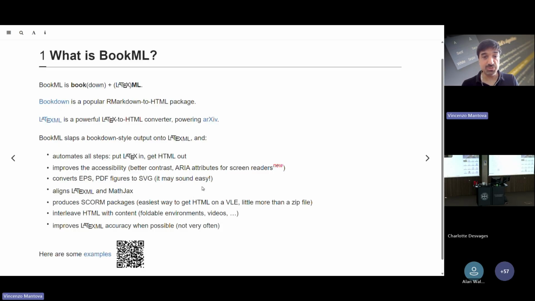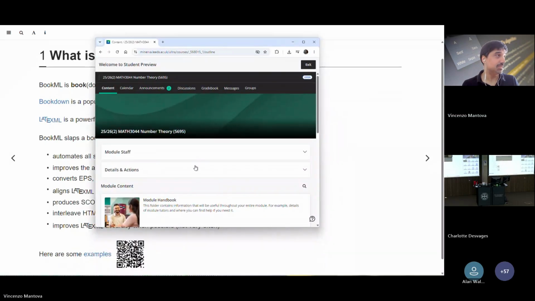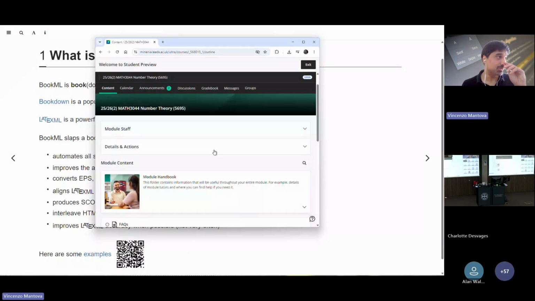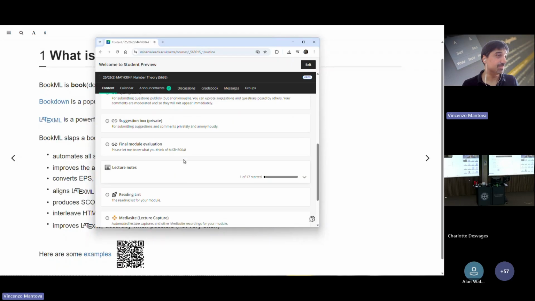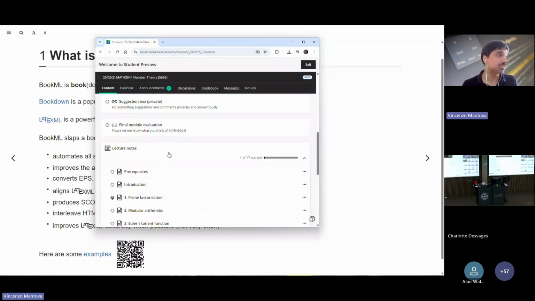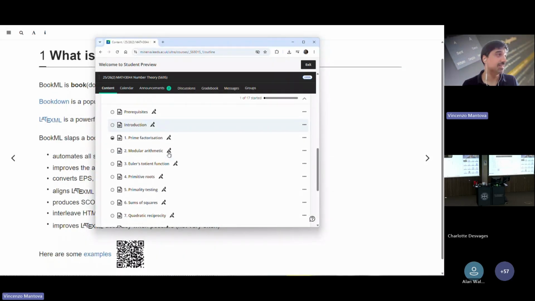One final example I want to show you is just one of my modules, because I mentioned this SCORM package thing. Before I show you what it is, I want to show you how it looks when you use it. So this is my number theory course.